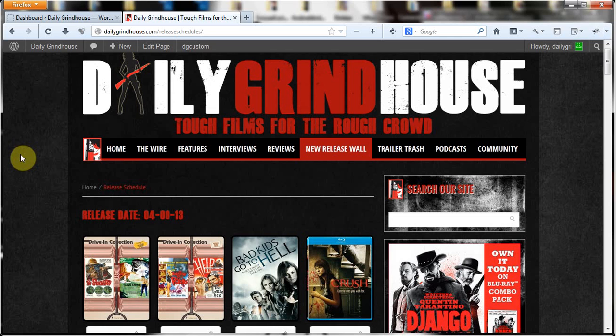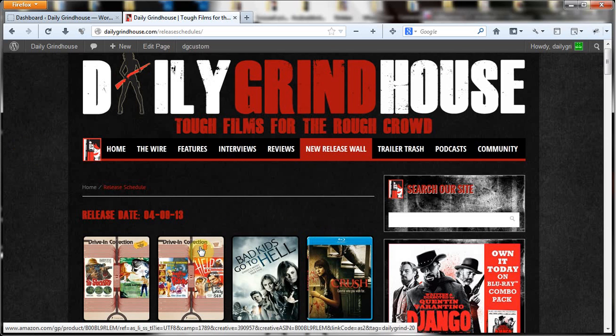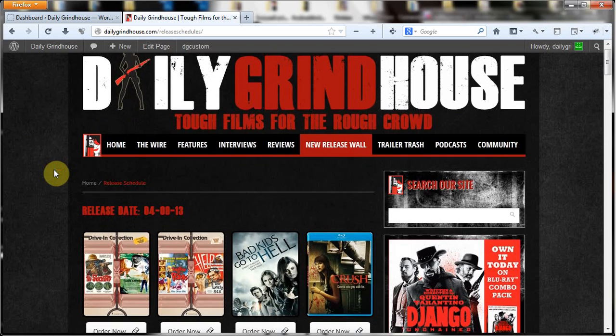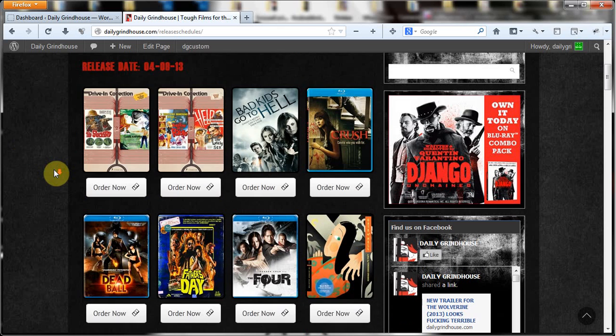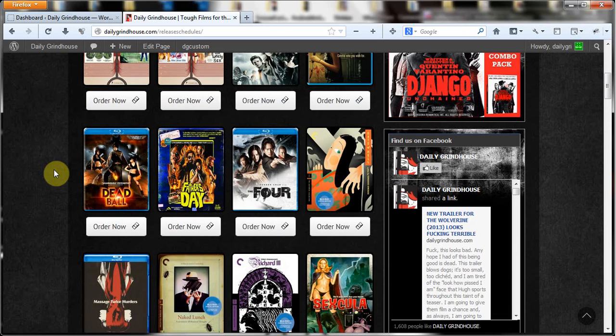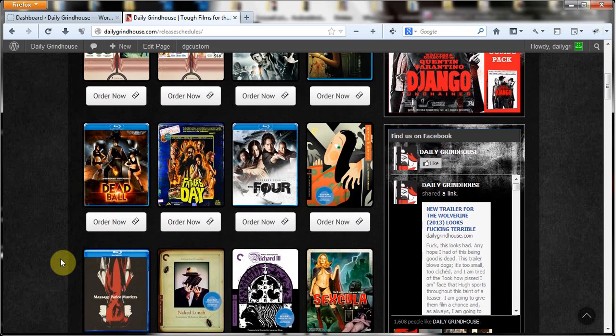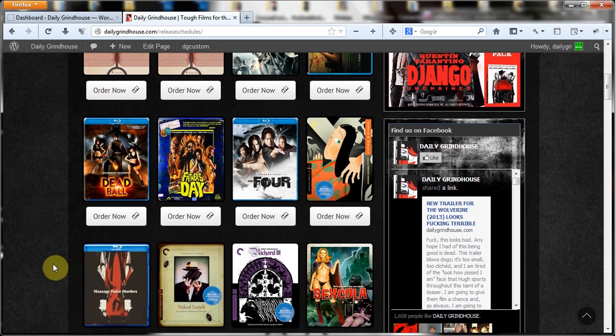Hi, so here we are at the new release wall, and what I want to do is show you how to change the information on this new release wall to the current month's releases. As we know, it is May 1st, and unfortunately we're still showing April's releases here. It doesn't automatically update in the system, but there is a really quick and easy way to do this.